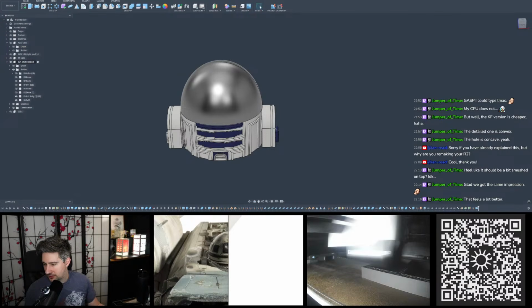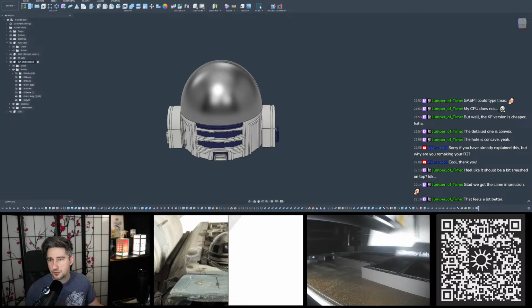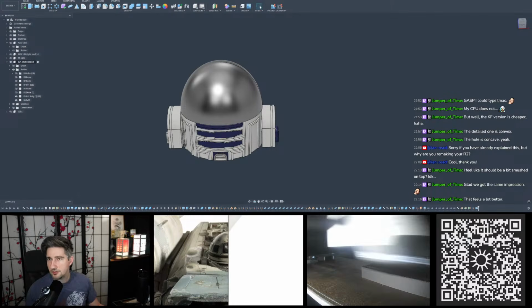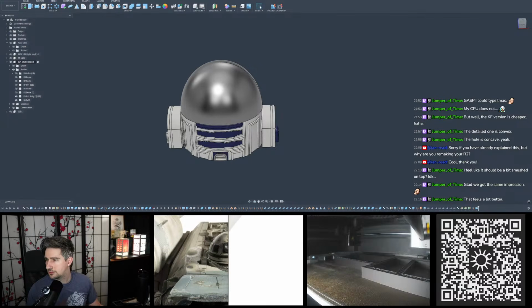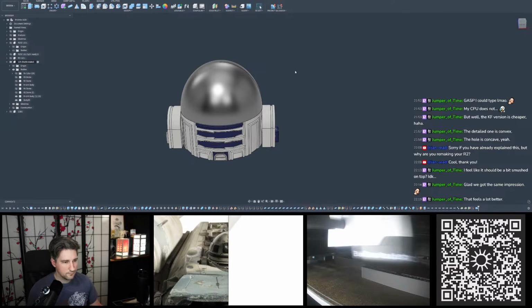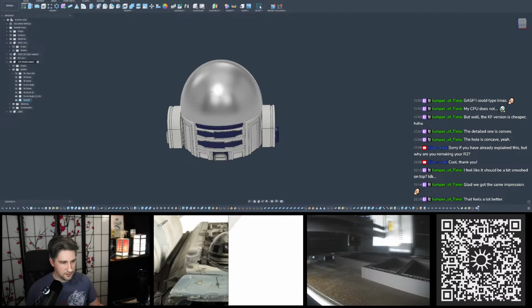Taking a quick look at the printer. Yeah, still running fine. Looks okay. 30 minutes to go. That is saved. All right.